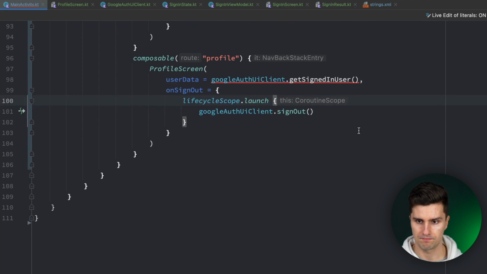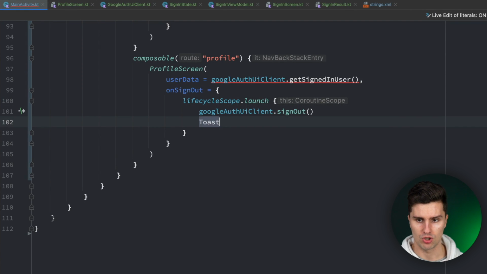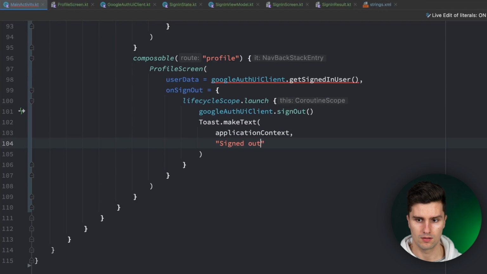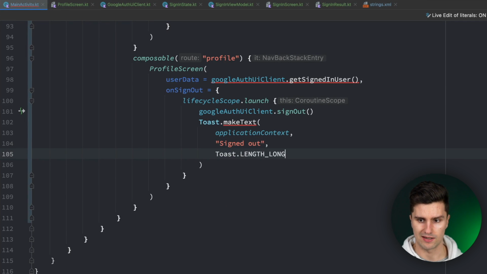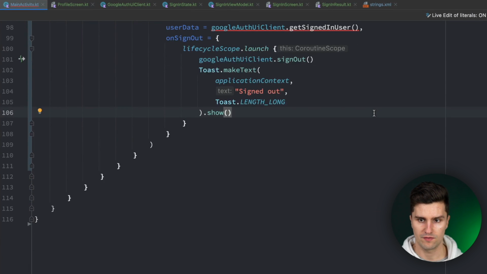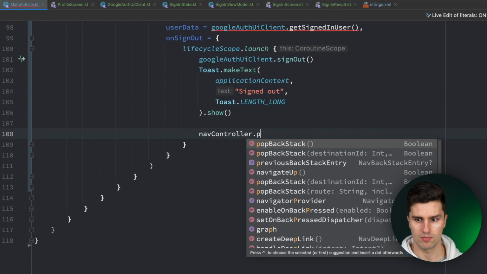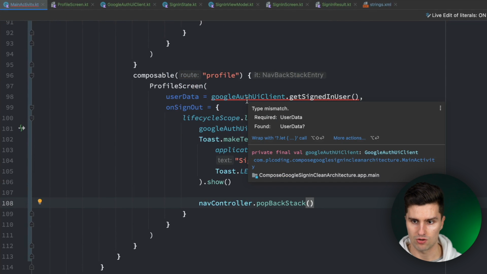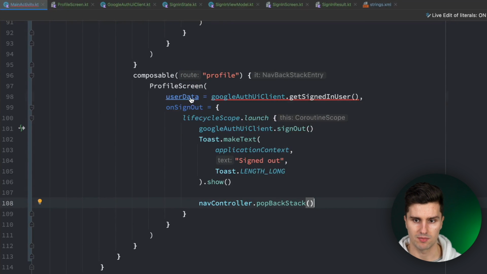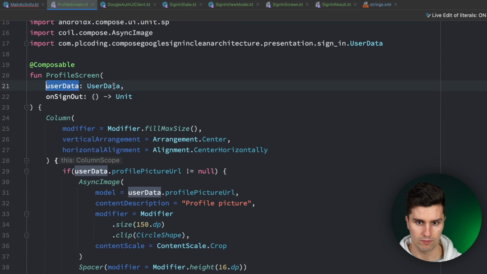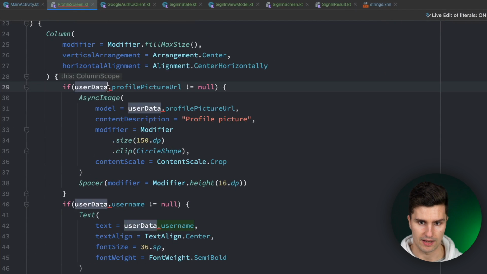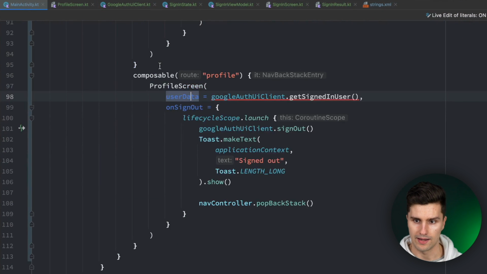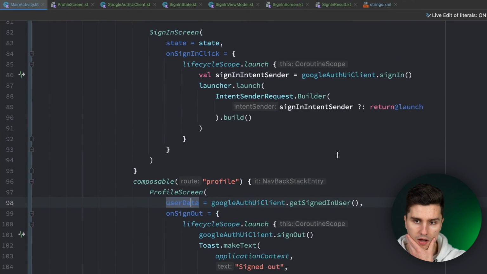like this. And it then simply shows a toast that we signed out. Like this, toast length long, that show. And finally, we want to say nav controller .pop backstack to get to the previous screen. And for our user data, we currently are only allowed to pass non-nullable objects here, but let's make that nullable by going into our profile screen, make it nullable, and simply add these null checks here and here. And that should be it for the profile screen.